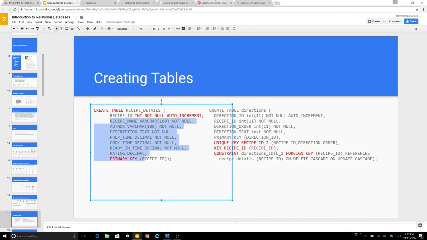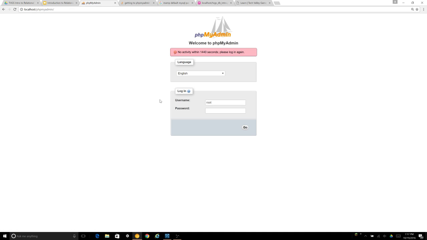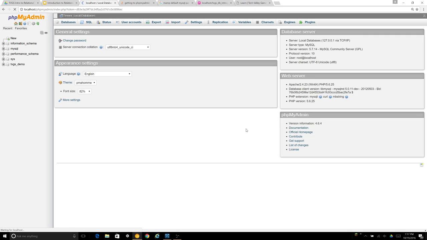If you go into phpMyAdmin, or if you have MySQL Workbench and you are using the non-web version of this, something that I'm not going to go over in real depth, you may want to create a new database today, sorry.